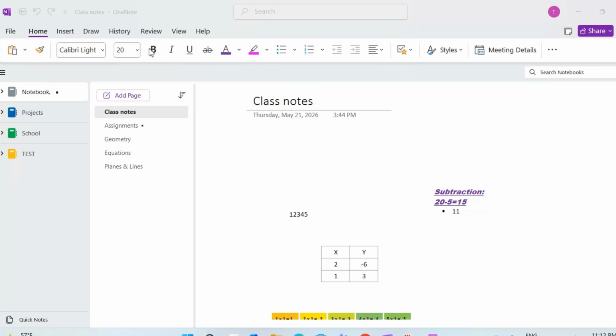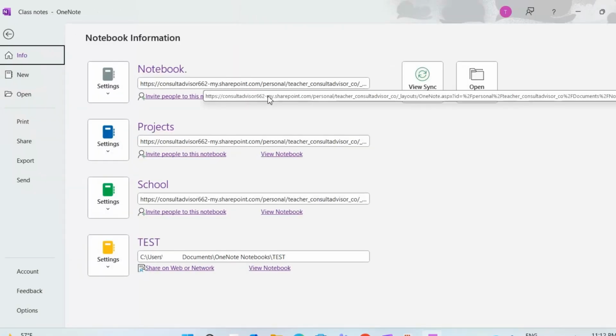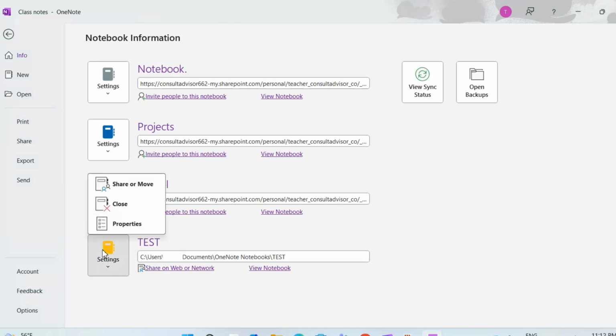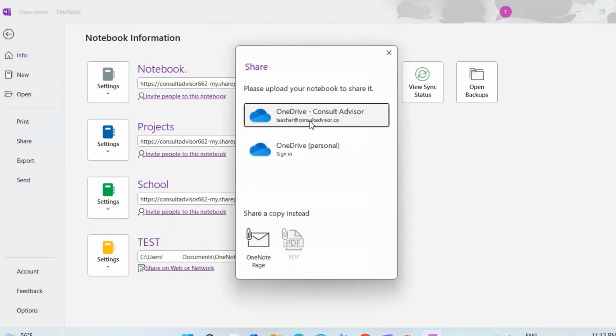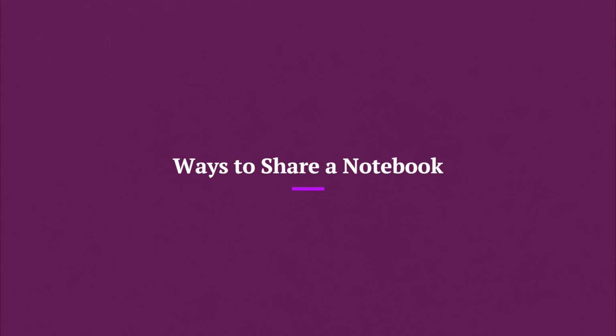Before sharing a notebook, make sure it is saved in a location that supports sharing, such as OneDrive, OneDrive for Business, or SharePoint. For example, let's try sharing this notebook that is saved on the PC. OneNote asks us to upload it to OneDrive first, because the notebook needs to be saved online before it can be shared. There are different ways to share a notebook in OneNote.